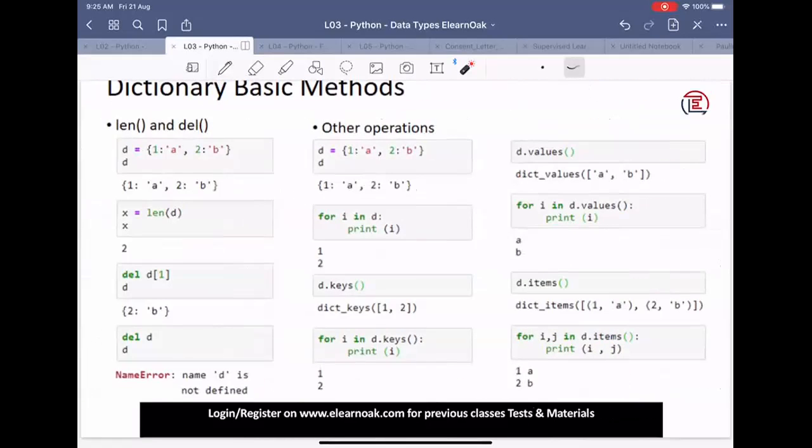There are certain basic dictionary methods that we can use, like length and delete. So length, as you can guess, gives us the length of the dictionary. In this case, there are two elements here. When we say len of D, it gives us the value 2, basically saying that there are two elements in this dictionary. If I want to delete a particular item, so let's say I want to delete this part, I can write del D1. That deletes this entire key value pair, and we are left with only this one item in the dictionary, 2 and D.